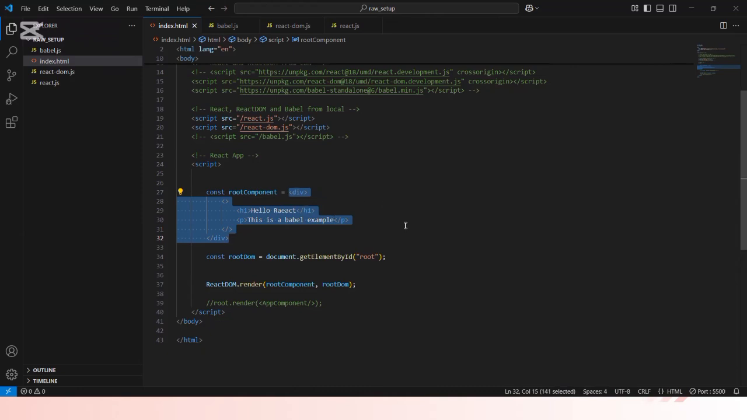Transpilation means converting or compiling one programming language to another programming language, especially higher level programming languages. So when you convert this syntax to JavaScript, it is called transpilation, and we use Babel to do it. So that is where we will now need to bring in Babel. So we have to bring back Babel now.